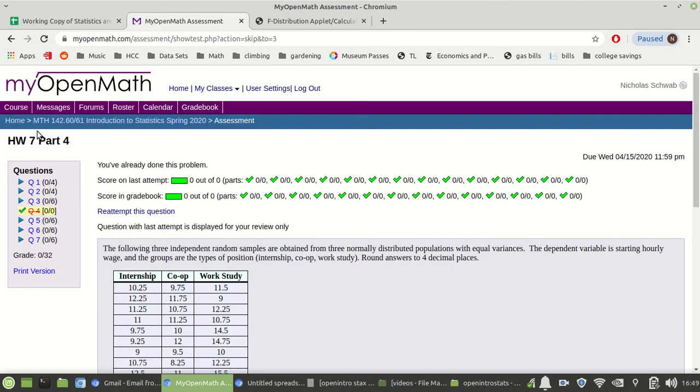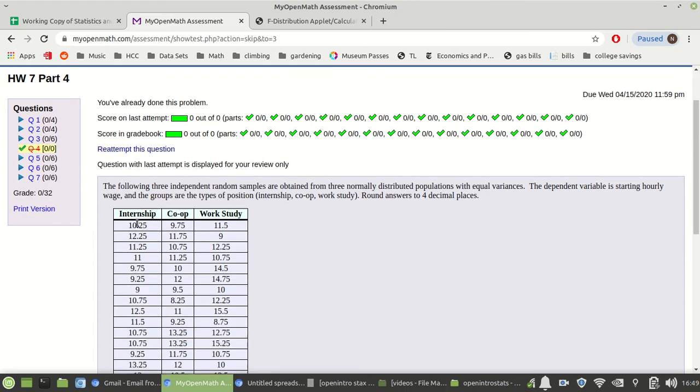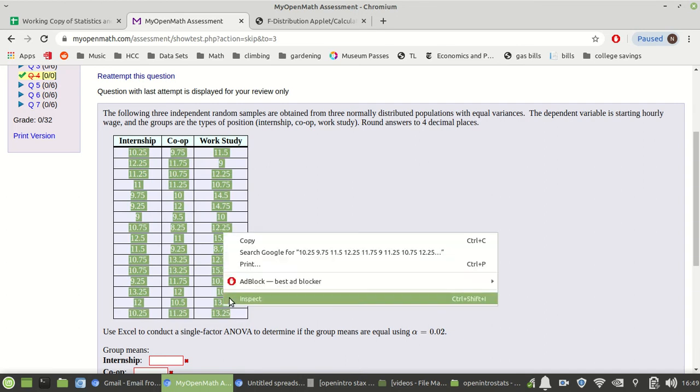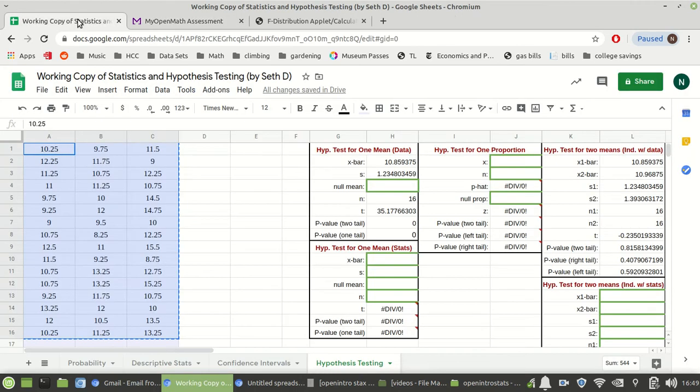So I'm going to go ahead and go to question 4. The following are 3 independent random samples obtained from normally distributed populations with equal variances. The dependent variable is starting hourly wage, and the groups are the types of position, rounded to decimal places. So I'm going to do ANOVA on this, except I'm going to do it with Google Sheets, and I just copied and pasted those values in.